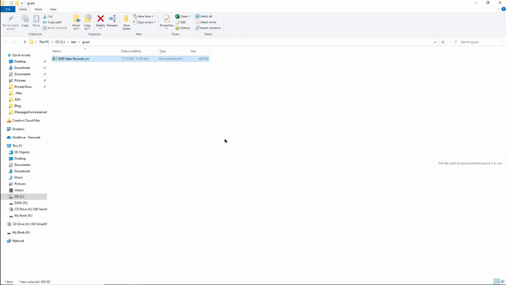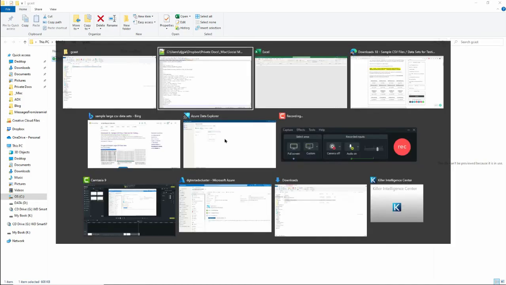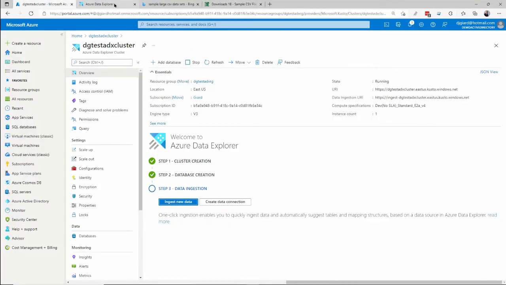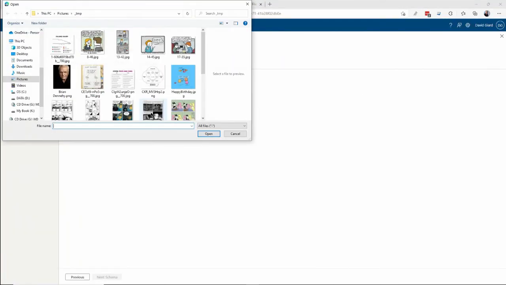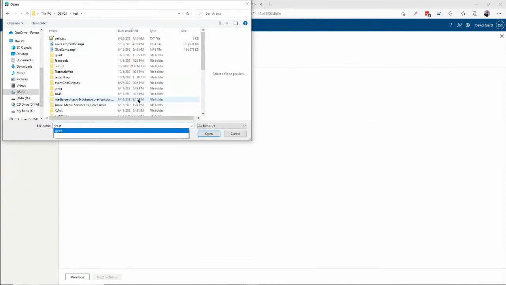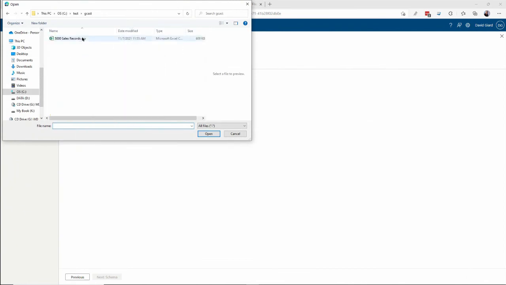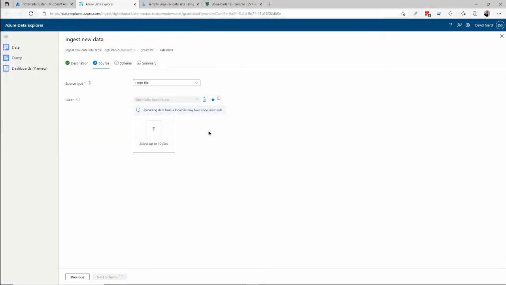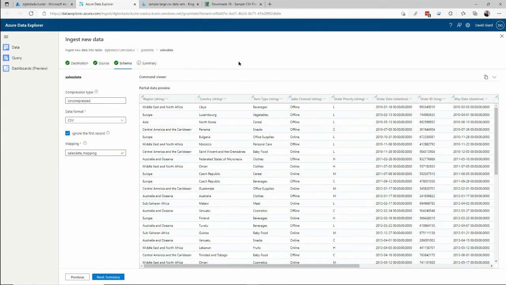And what I will do is in here, I'll just click on this and select that file right here. Click Next and ask the schema.